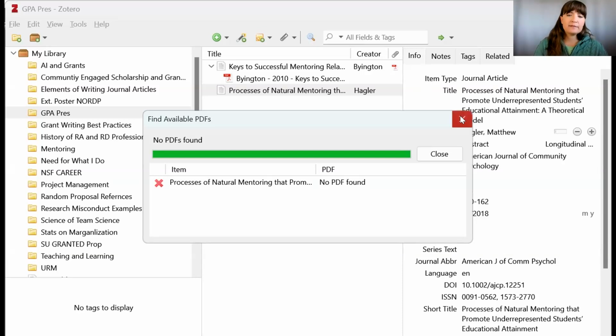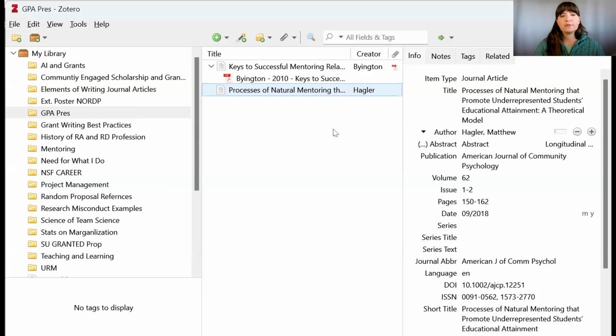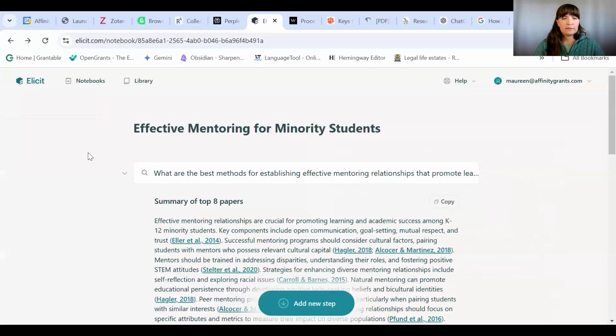But you can see how you could potentially make this a bit more streamlined, even if you have to do minor manual patches on it. Okay, back again to Elicit. Let's go back to the notebook.